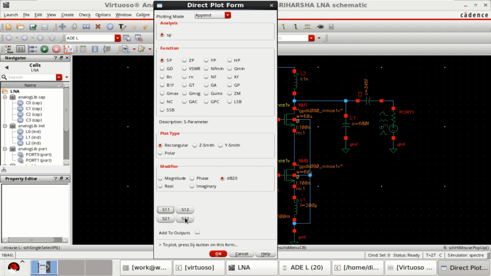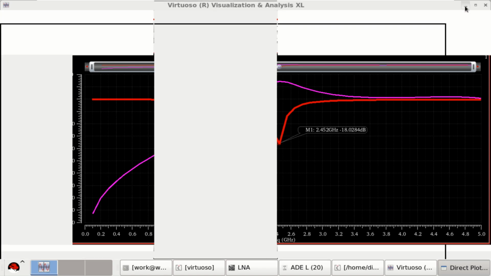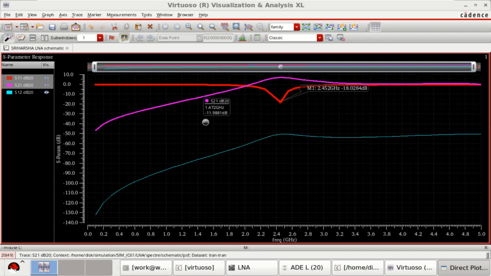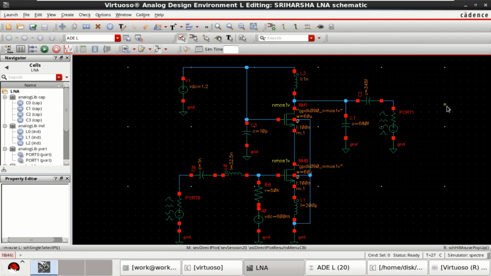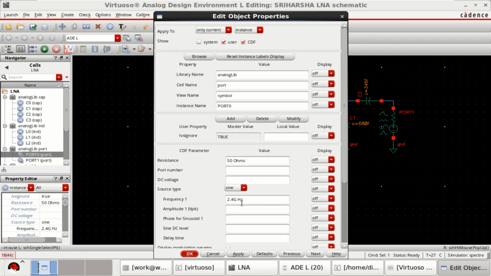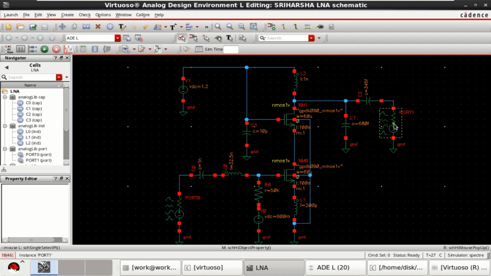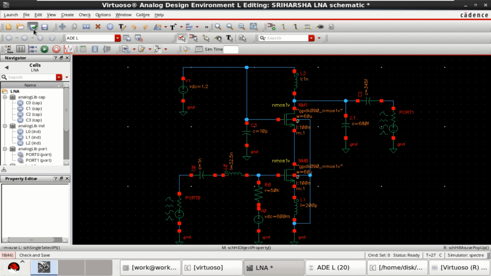Similarly, you can plot S21. You have another plot. And S12. All the plots can be plotted. The point to be observed is that at port 1 we have provided an input of 2.4 gigahertz, but I want the port to be bidirectional. You can provide a frequency of again 2.4 gigahertz from the output side also, so that it is bidirectional. Check and save the design.